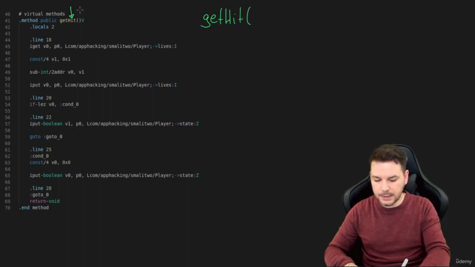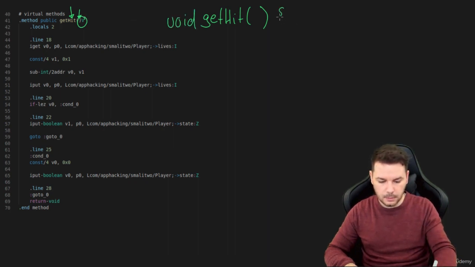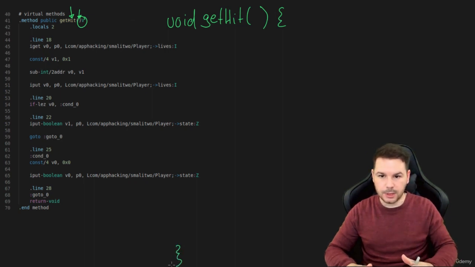Okay, we can also see this method does not have any parameters. Nice. We can also see the return type is void, so we are not returning anything. That's also nice. All right. There we have our function prototype. Already done, 1 line of Smali code.